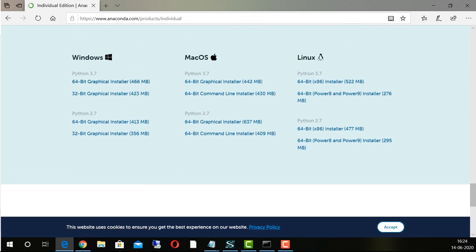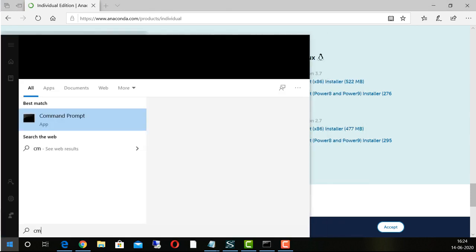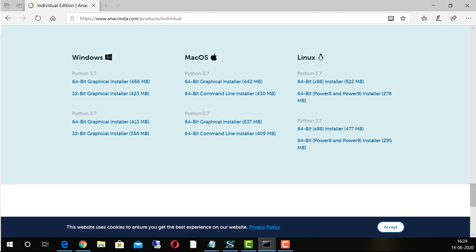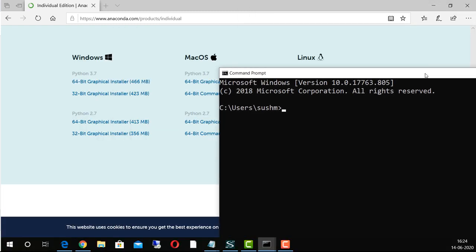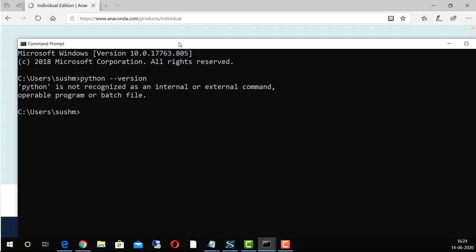Before starting to download anything, click on the start bar, search for CMD, that is command prompt, and open it. You will have this kind of window. Try to see whether you already have Python installed on your system. For that we'll write python --version. Now you can see Python is not recognized as an internal or external command. If you're getting this, it means there is no Python version installed on your system as of now.